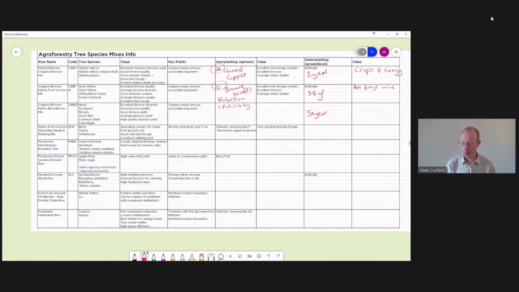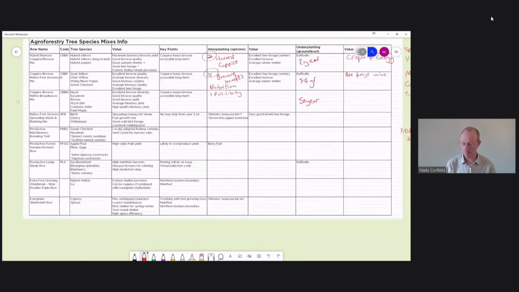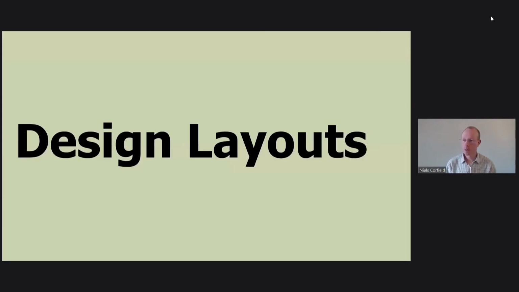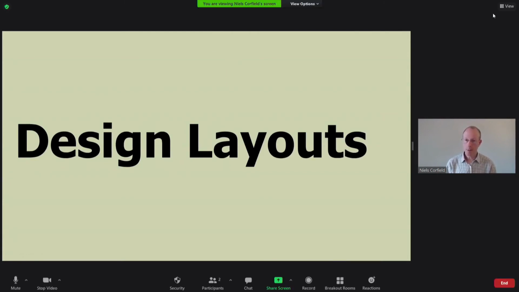And then amongst the native broadleaves, for example, hazel, sycamore, rowan, wych elm, field maple, birch, potentially also white beam. They all grow fairly uniform speed-wise, so they can be planted in clumps of 3 or 4, for example, in the row. And then looking at productive hazelnuts and chestnuts, there's another potential mixture, for example. Okay, so that's more or less what I wanted to speak about with that particular layout.